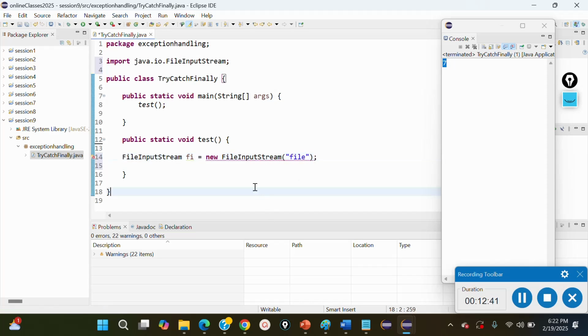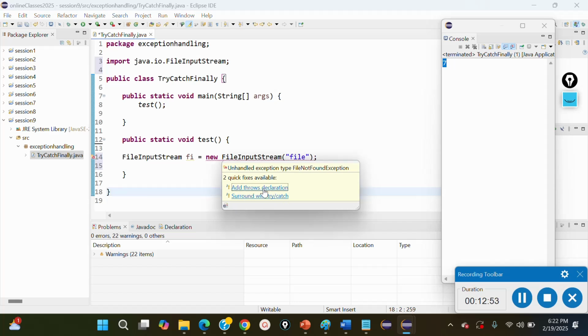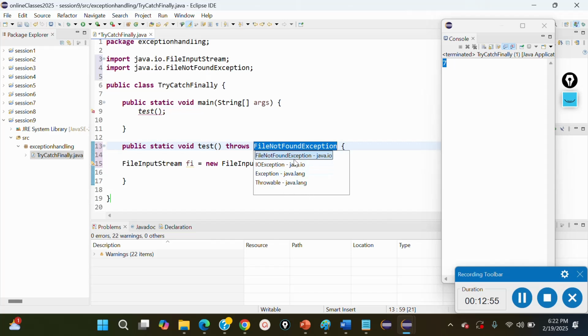Now if I hover over here, you can see there are two options: add throws declaration or surround with try and catch. Let me do it with the add throws declaration. If I click on this, you can see FileNotFoundException, IOException, Exception, and Throwable. If I click on the first one, FileNotFoundException came over here with the keyword throws in the method signature.